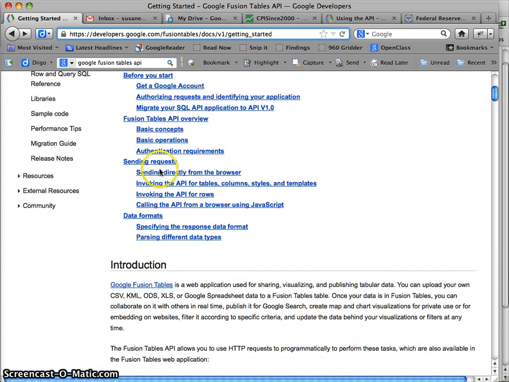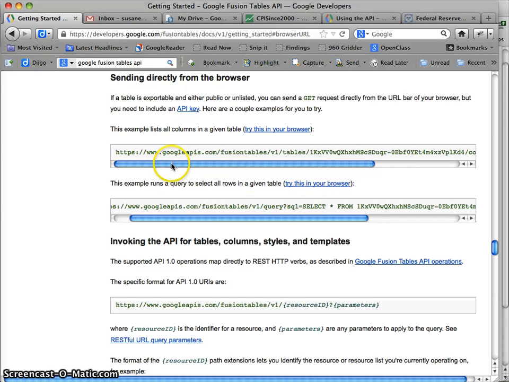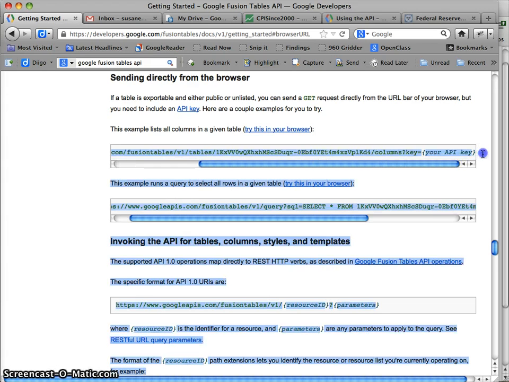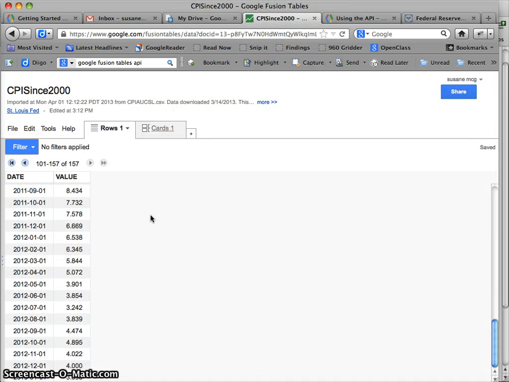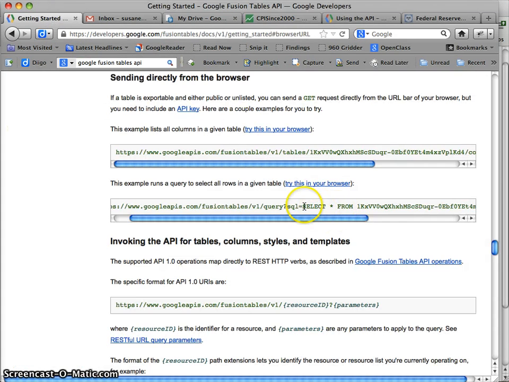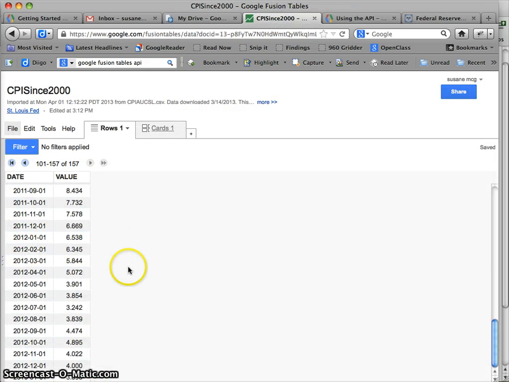That looks something like this, okay? So this is really just a special URL. When I pass it the ID of this table, which is a long gobbledygook-looking string, and my API key, which is another long gobbledygook-looking string, and a SQL select statement, which we'll go over, it will return as a JSON object all of the data that is stored in this spreadsheet, in this table.